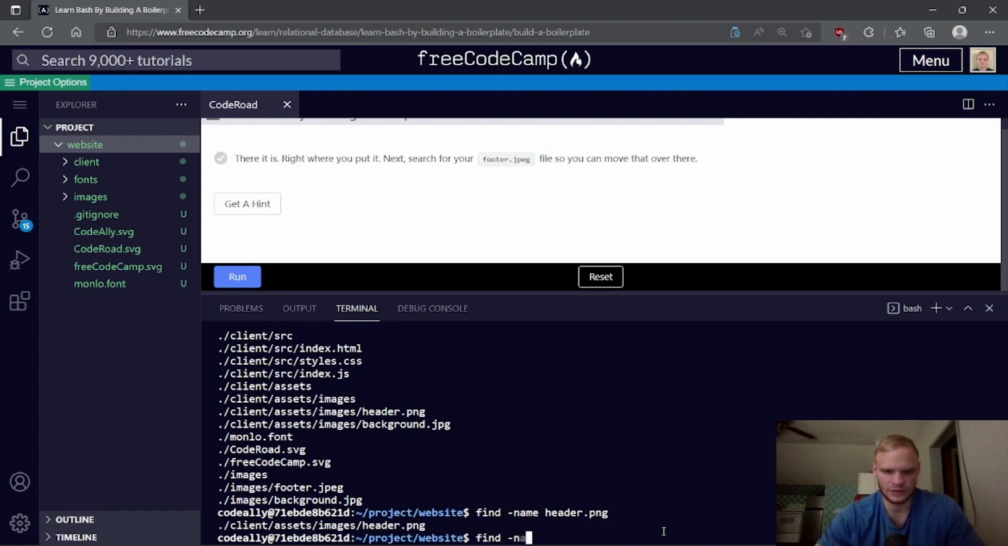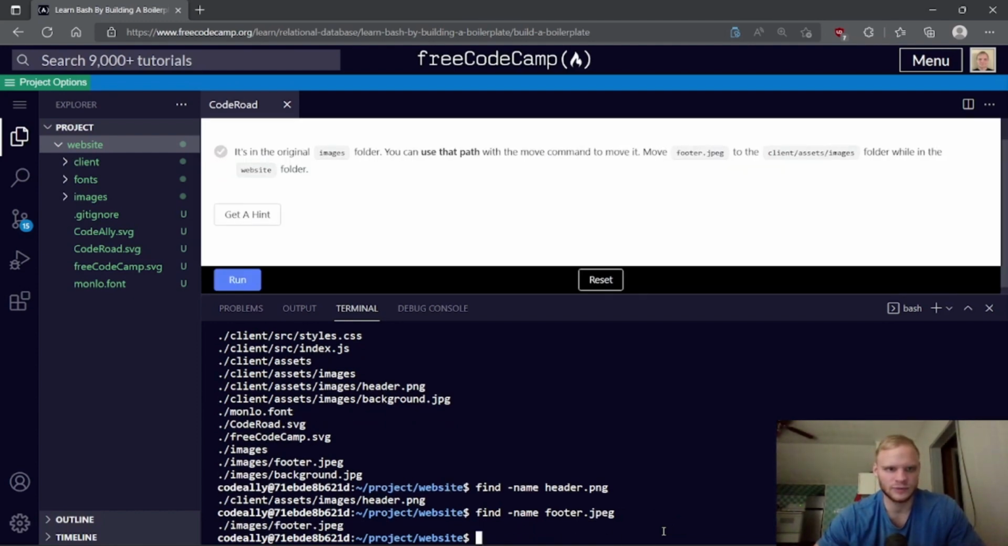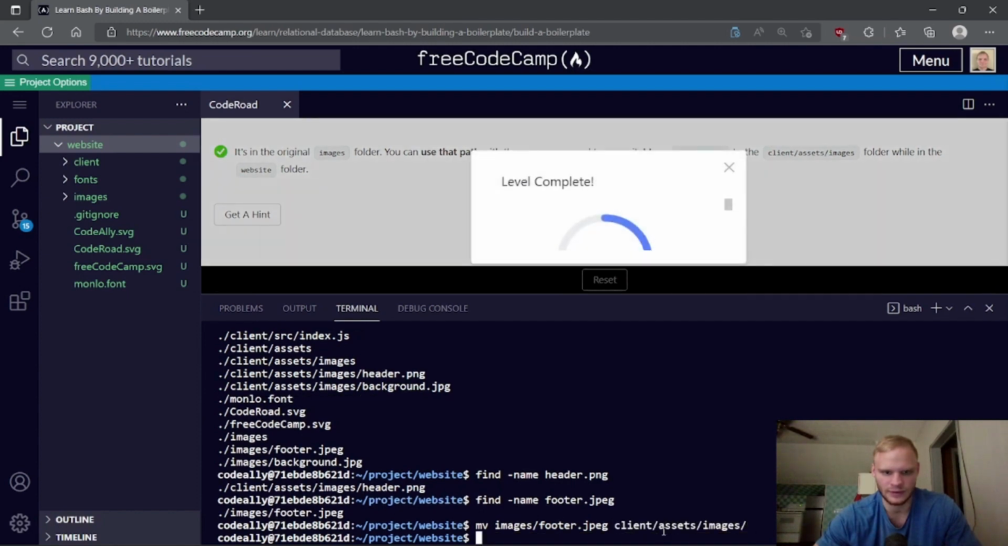All right, so find dash name footer.jpg. All right, there it is, images footer JPEG. It's in the original images folder. You can use that path with the move command to move it. Move footer.jpg to the client assets images folder while in the website folder. Okay, so now all we have to do is go mv images/footer, and then we can move it to our client assets images. There we go. I think that's what they want.